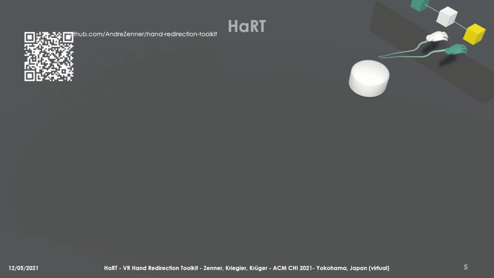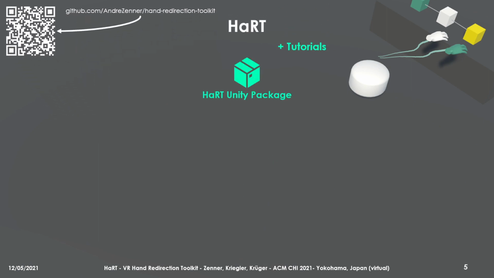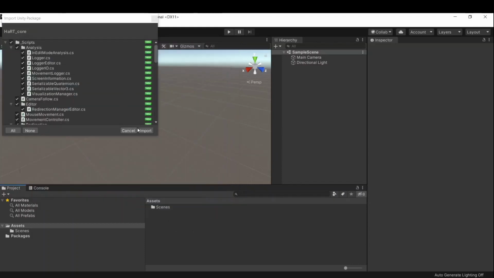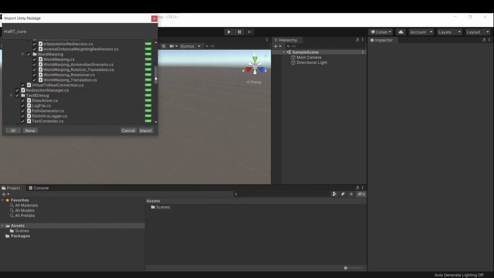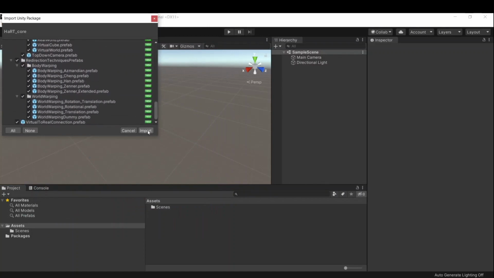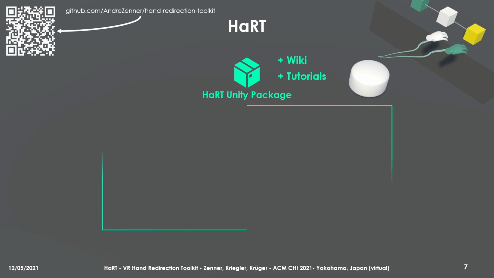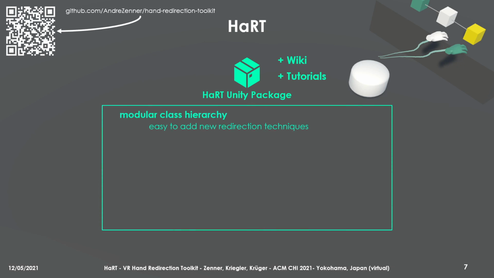The toolkit comes as a Unity package and is accompanied by an online wiki and tutorials. The Unity package can easily be imported into existing VR projects and provides access to everything researchers and VR developers need to integrate hand redirection in their own experiments or applications. The scripts contained in the Unity package implement a modular class hierarchy. By this, users of the toolkit can easily implement their own custom redirection techniques and extend the framework.